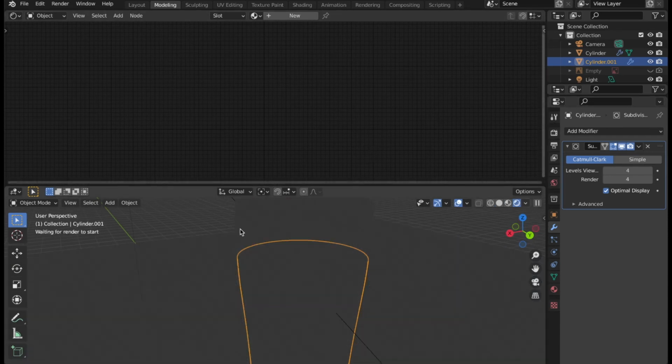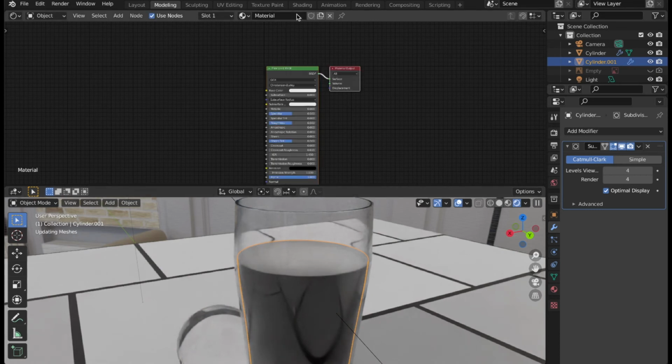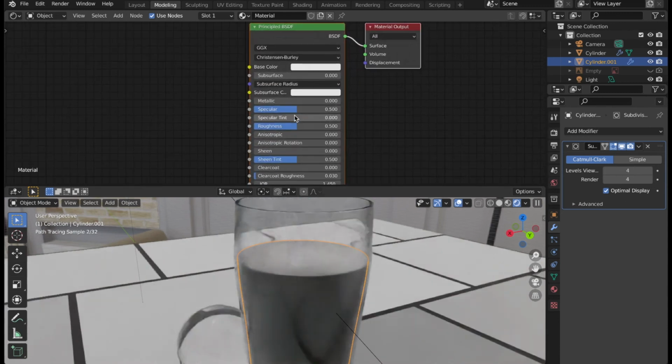Because looking at it this way just gives me a more clear idea of the liquid. You'll see now once I add in a shader, it's going to make it sort of white, gray color looking, maybe not.